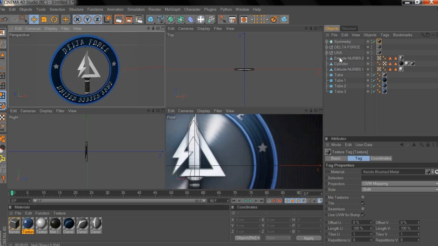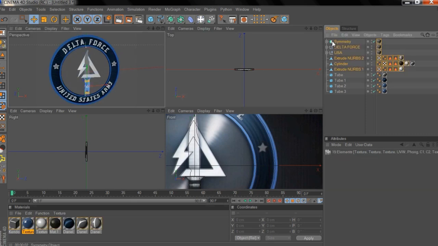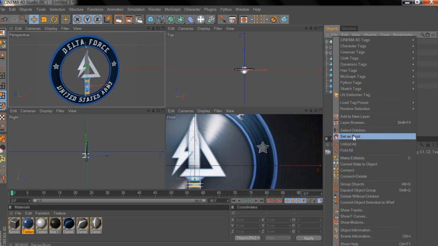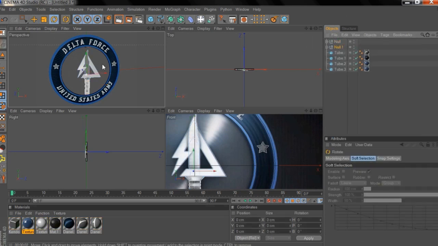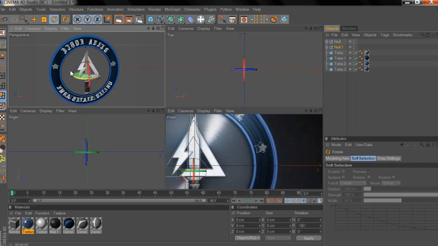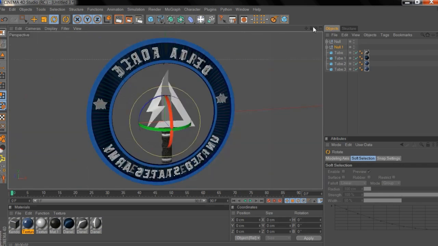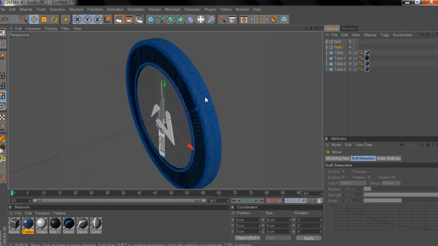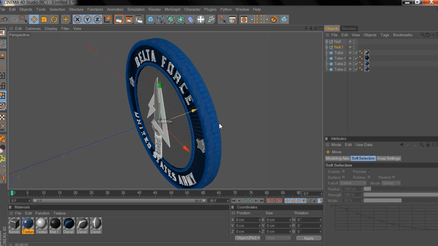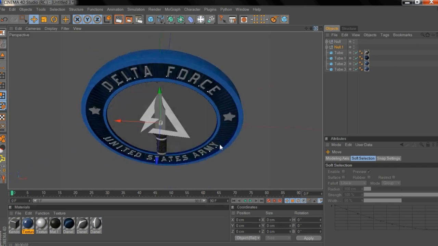Now we're gonna highlight all of the details, group them, which would be the stars, the knife handle, all that. Duplicate it, rotate it 180 degrees. Come through this back side. And oh, there you go. Now it's on both sides.